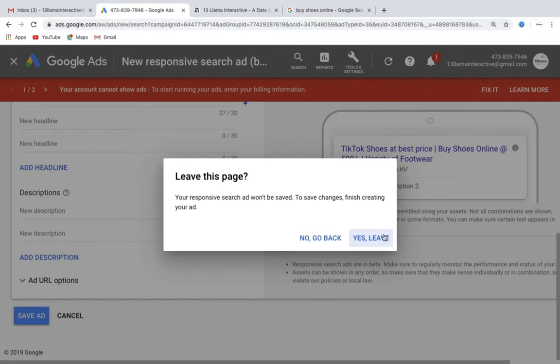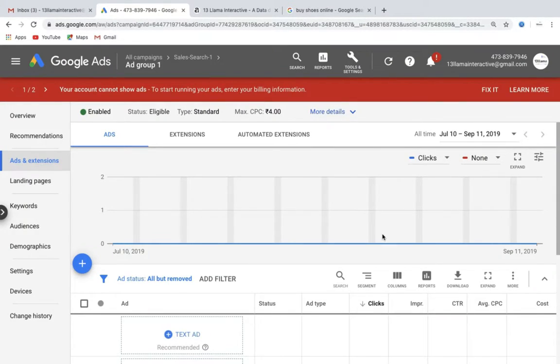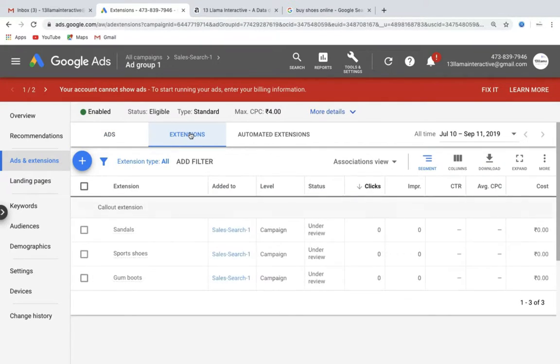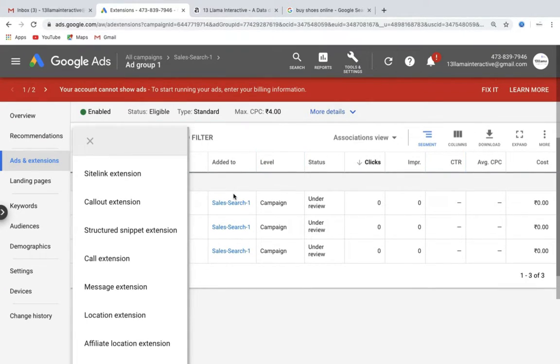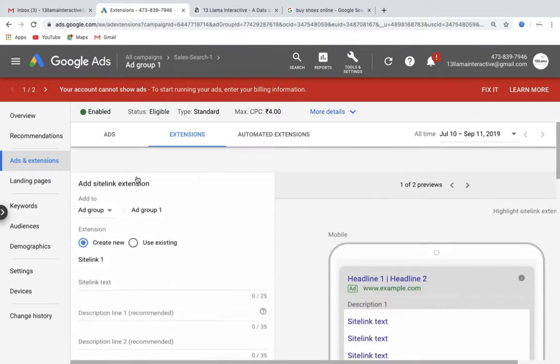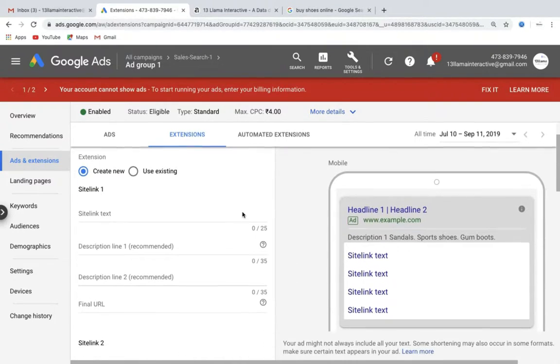Now let's go to ad extensions. In your Ads and Extensions tab, you have an option for extensions. We just created a callout extension some time back. I would like to show you what the different types of extensions are and how they will look if we add them. So we have something known as a sitelink extension.